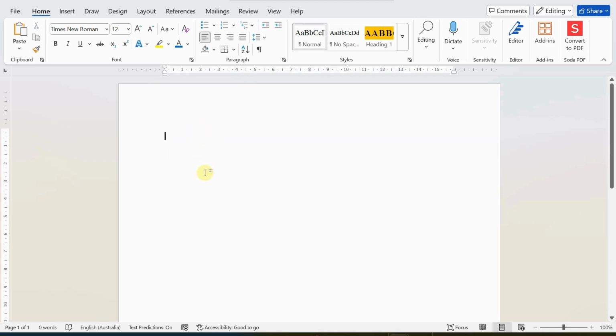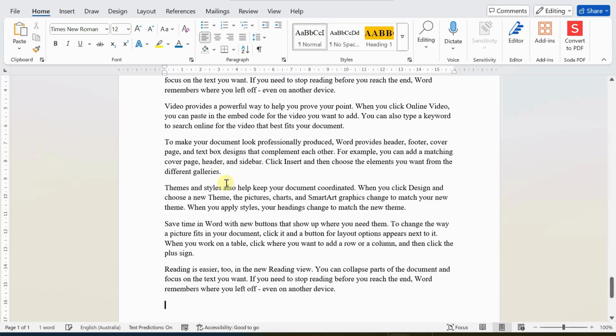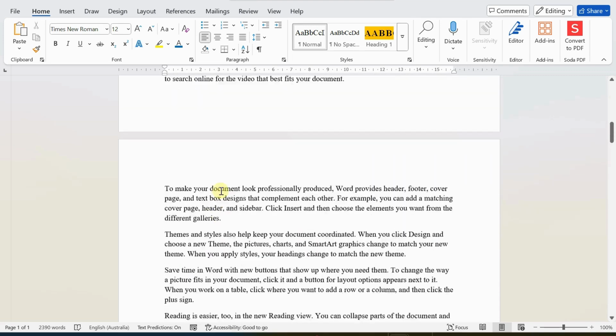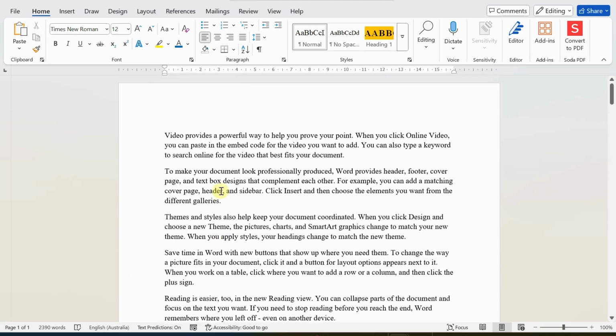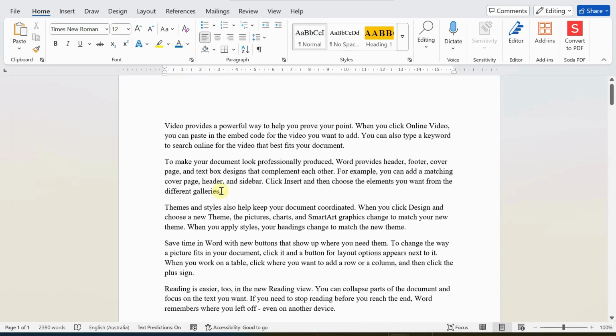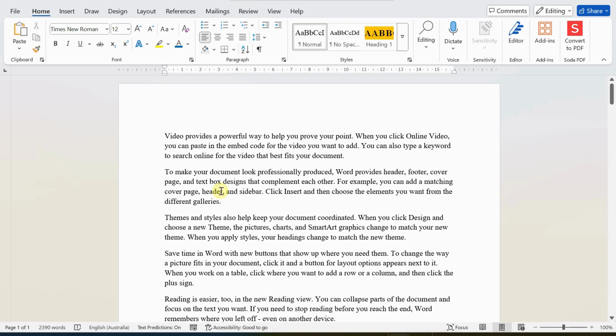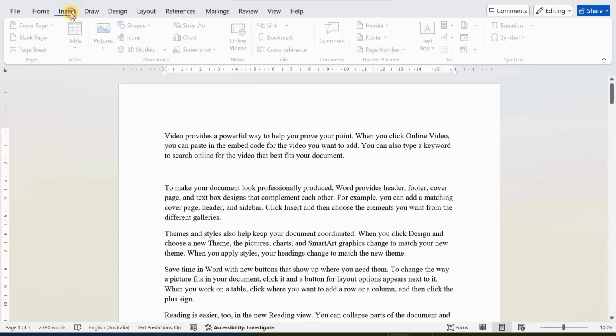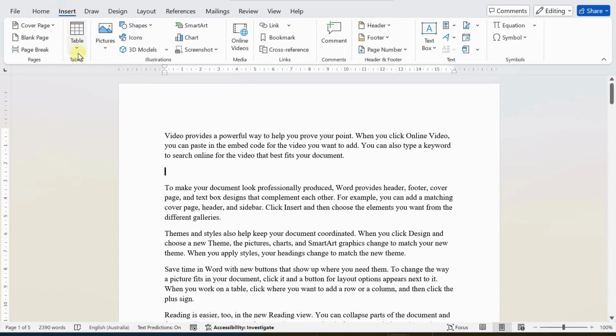I'll just bring in some random text, maybe paragraph 1. So here's a document. Just imagine that this is the document that you are working on, and you need to insert a table in between the document. So you go here, create a space for it, you go to Insert and Insert Table.